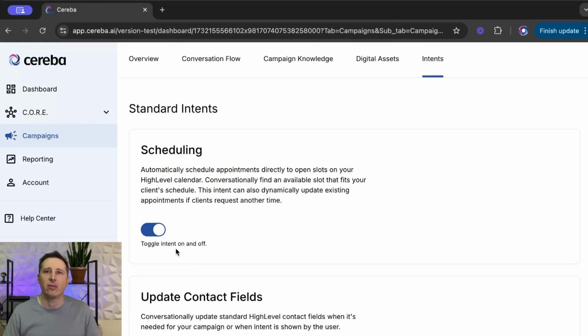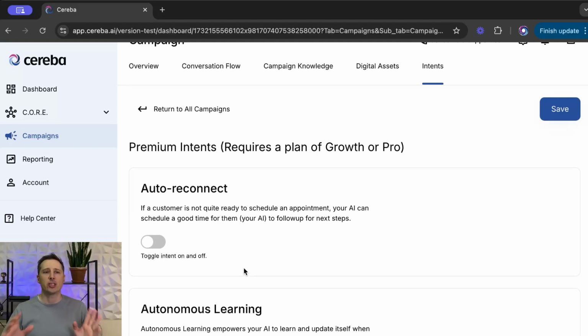So it can actually update fields for you after it gathers that information from the customer. If they don't want to give that information out, no problem. The AI moves on. It's not going to press them for it. But this works well with certain campaigns, depending, again, how much information you have come through your system when you get a lead. Next up, we're going to talk about autonomous learning.